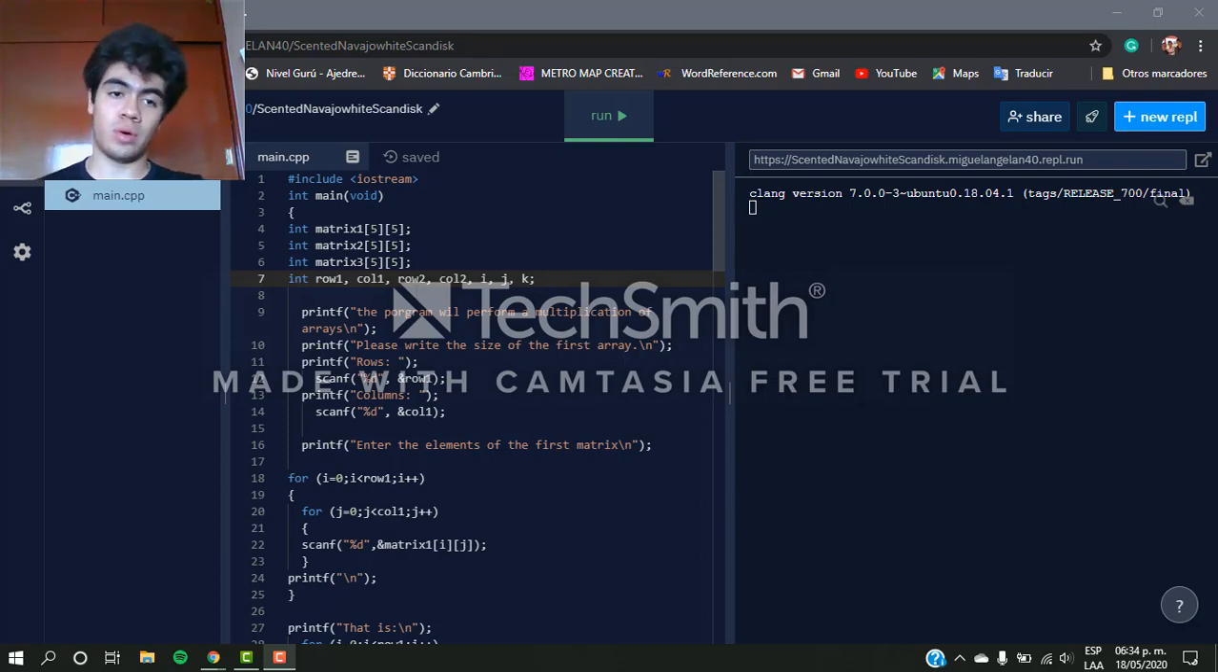So well, let's start with the code. Here we have the basic things, that is the iostream, basically, also the main void, and here start the interesting things that will help us to have a more structured code.